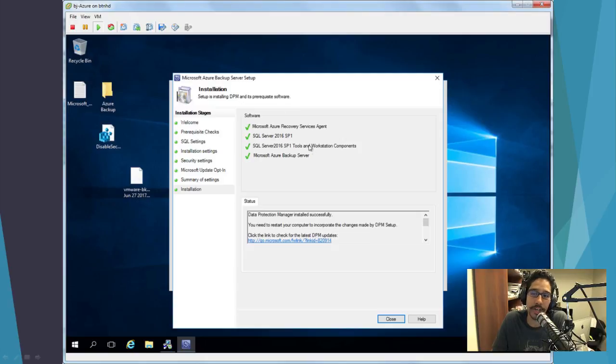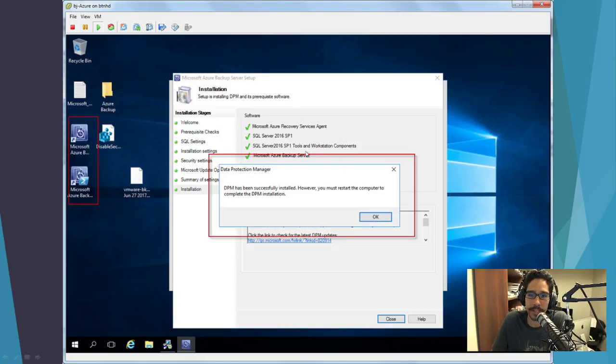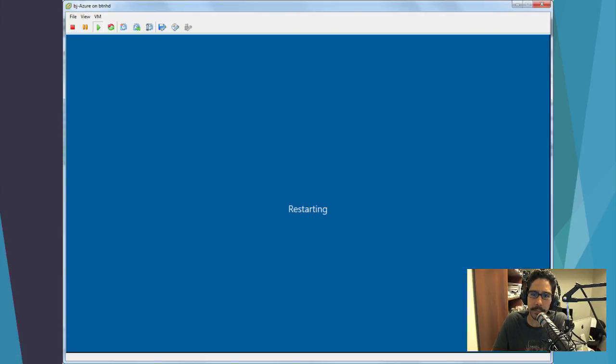And when everything is good, you're going to get this. You're going to close. It's going to want you to restart because the data protection management services is going to need a restart for it to work properly. And the cool thing is, if you know PowerShell, it's going to give you a Microsoft Azure Backup Server PowerShell console, which is pretty cool. I haven't played with this as much. I've been focused more with the console part of Azure Backup.